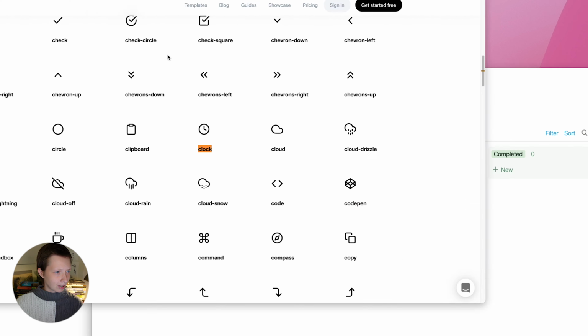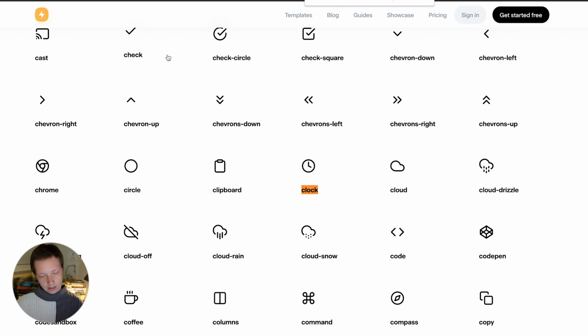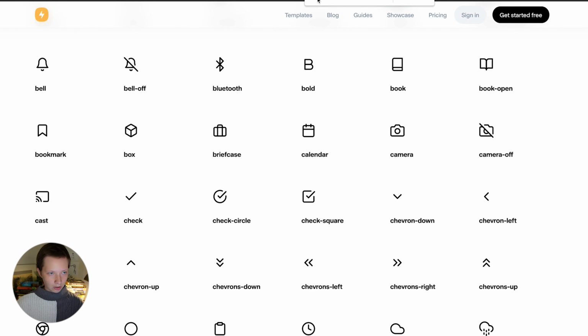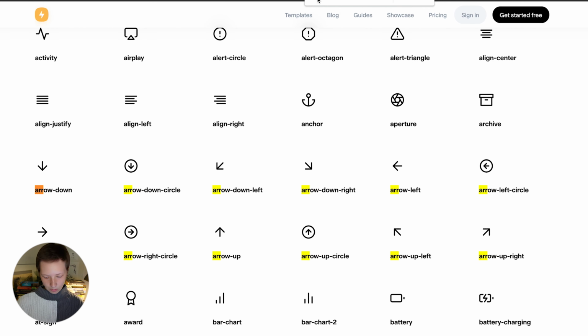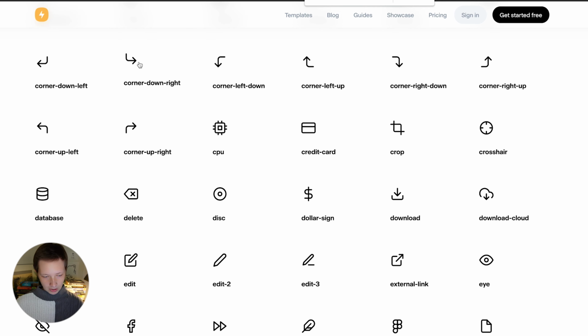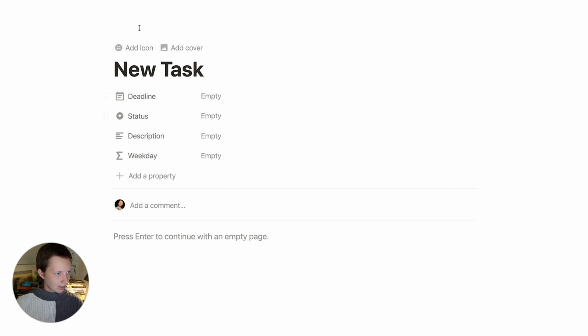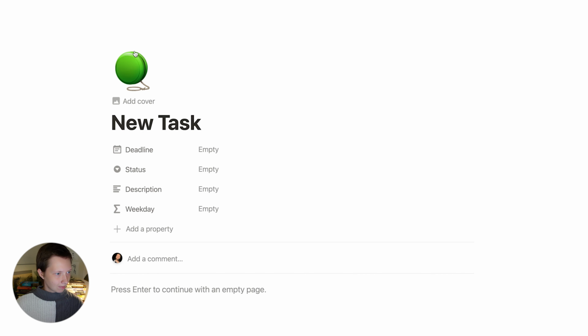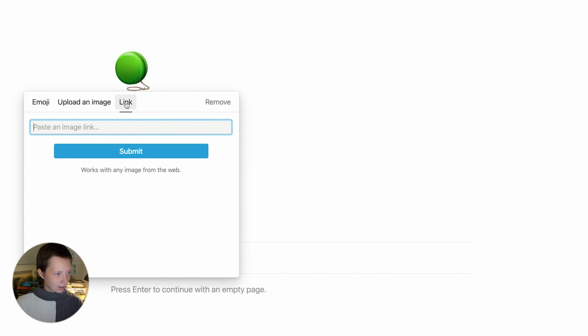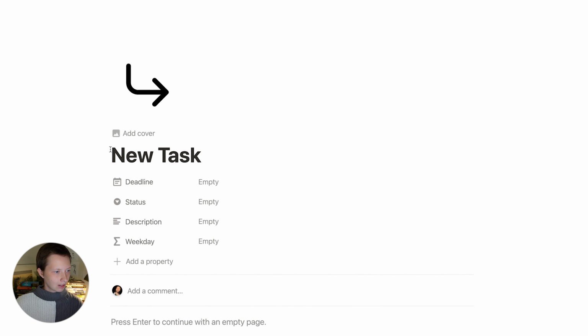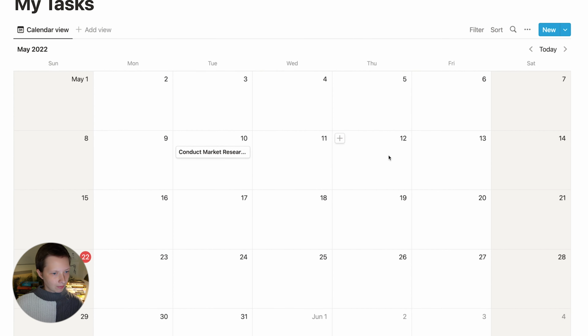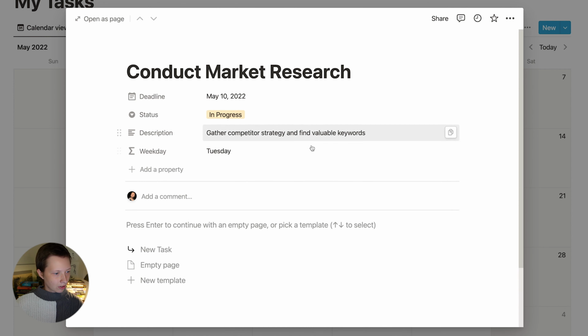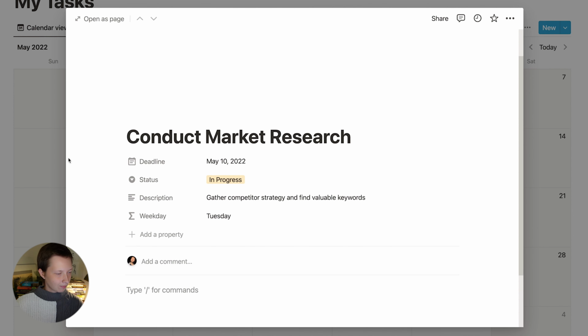So I'm going to go to this website called super.so/icons. I'll leave a link down below. So I'm going to look for an arrow that looks like the one in the template, copy it to my clipboard, and in this template I can select add icon, go to link, and paste that link inside. Submit. So I'm going to go back. I can click on conduct market research and select new task.